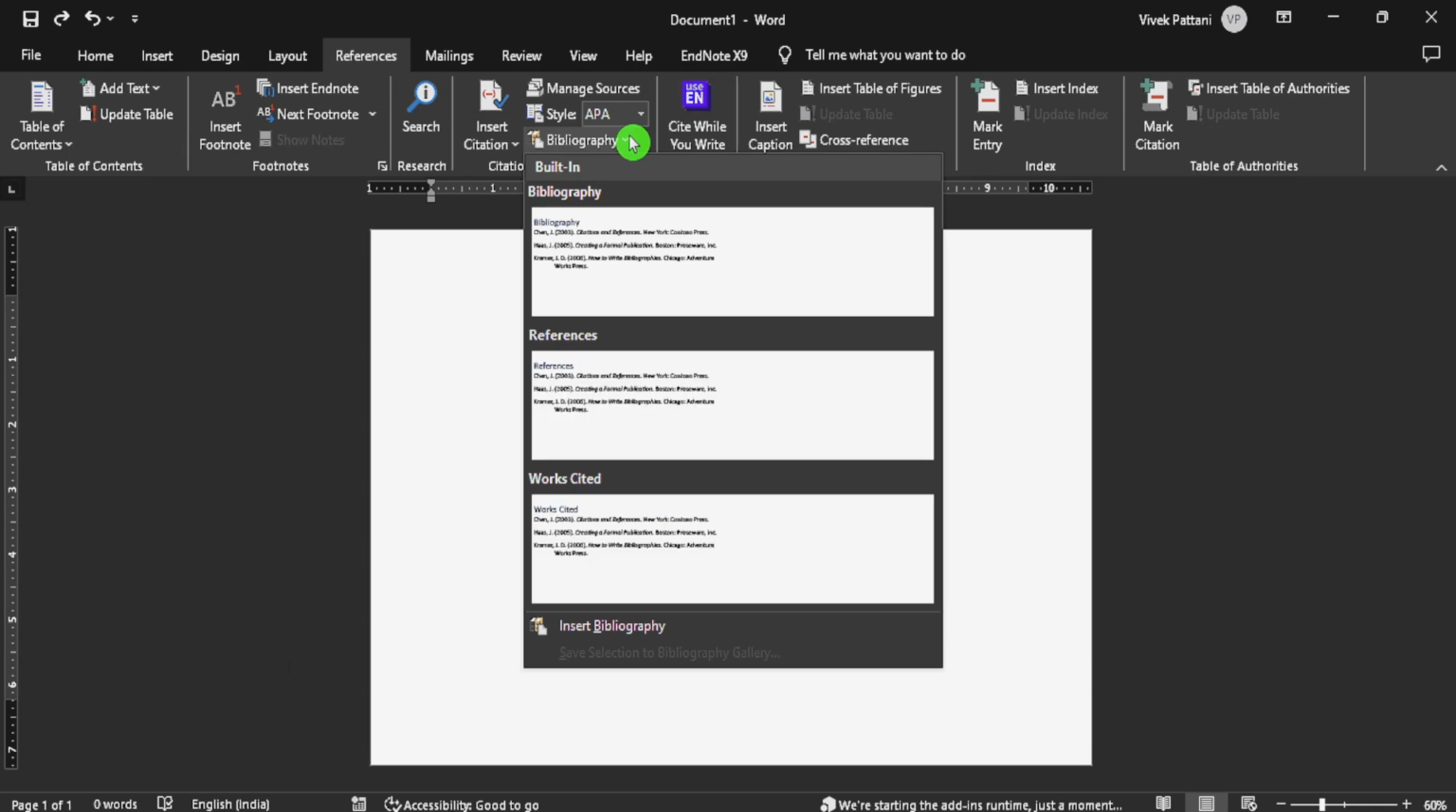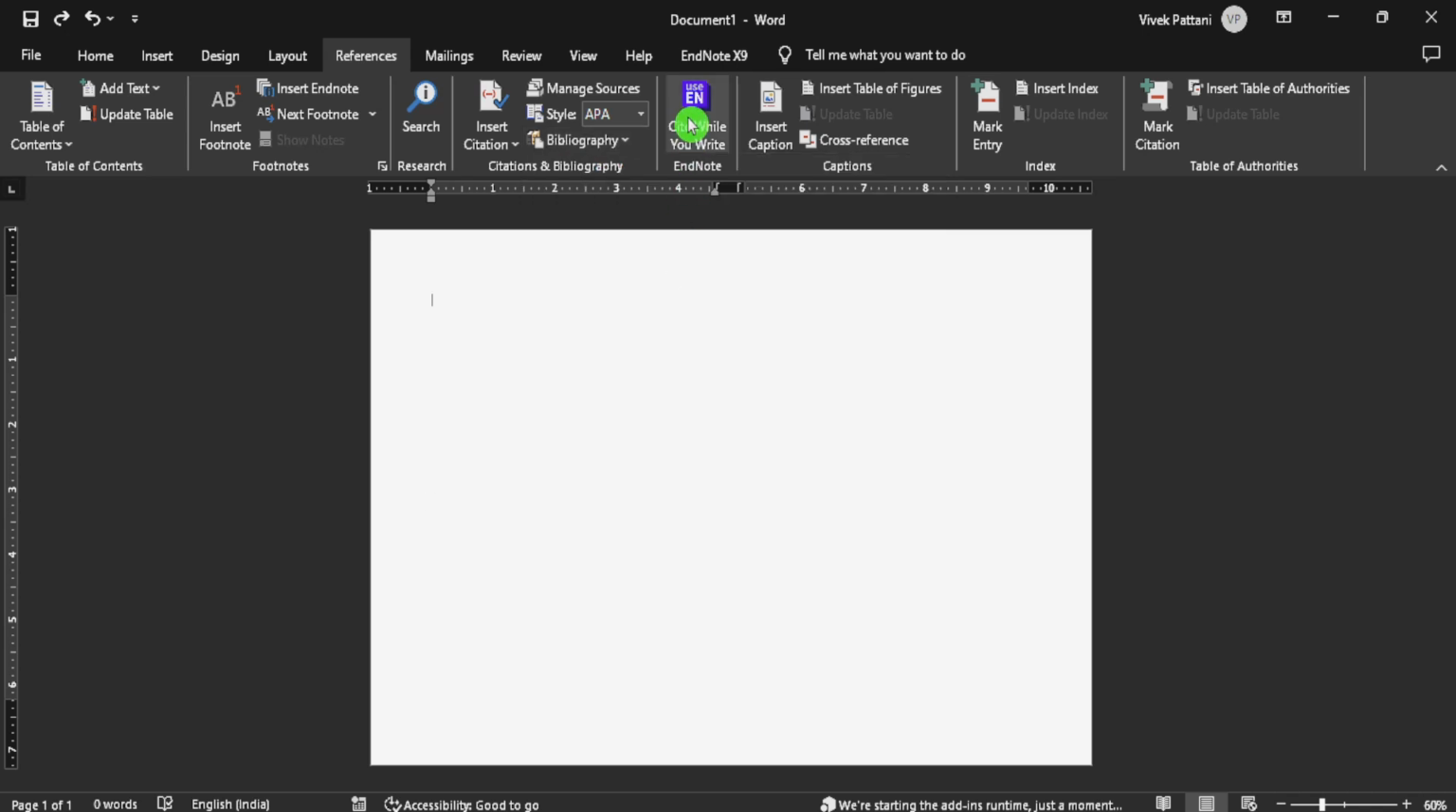Next, bibliography, the format which you would like to use for adding references. This EndNote is basically used by me. It's an add-in for Word to manage the citations and references.